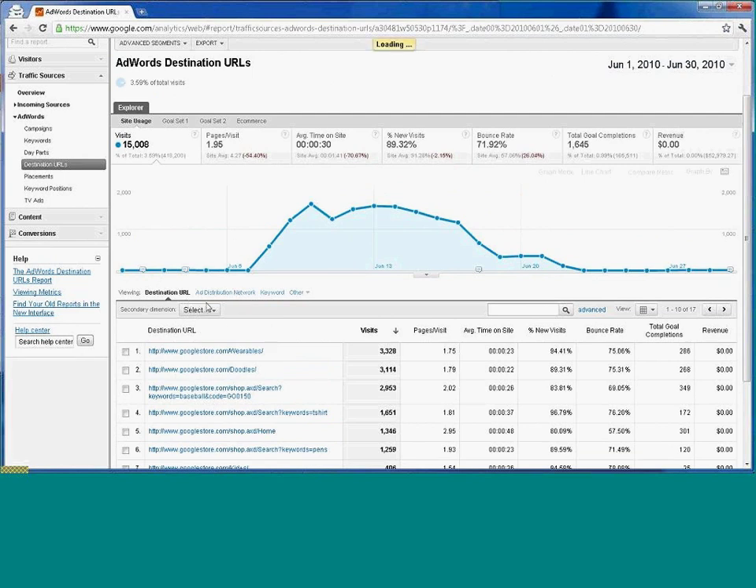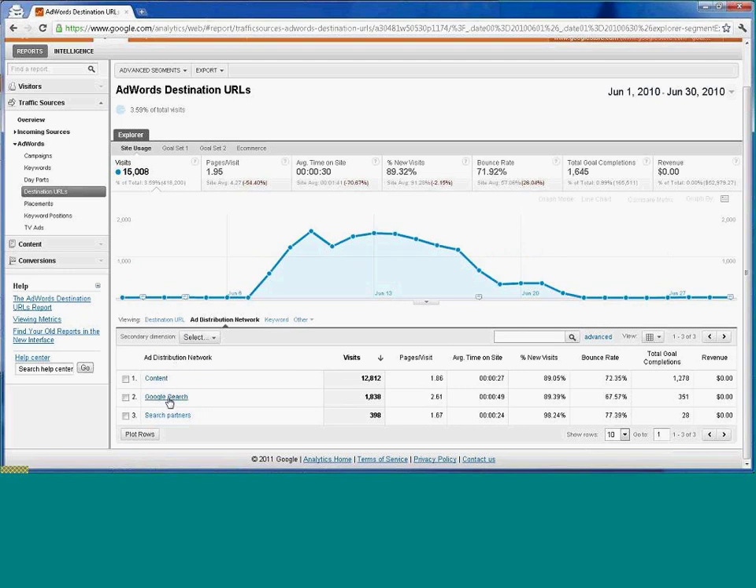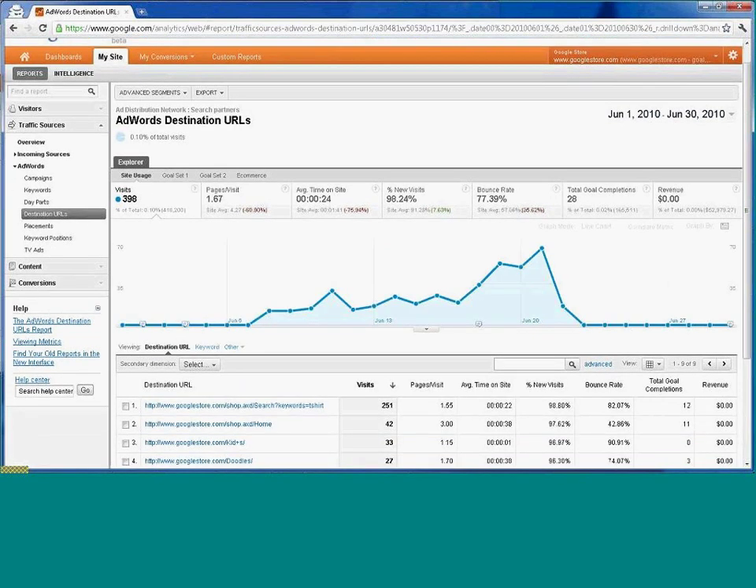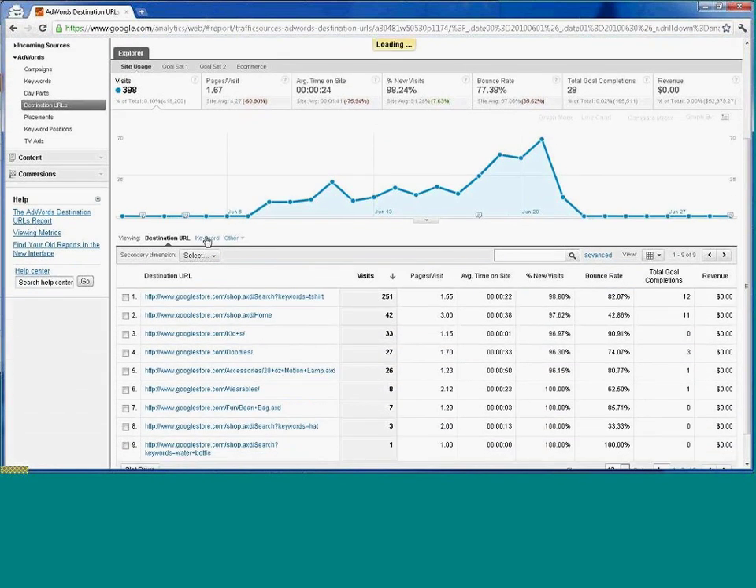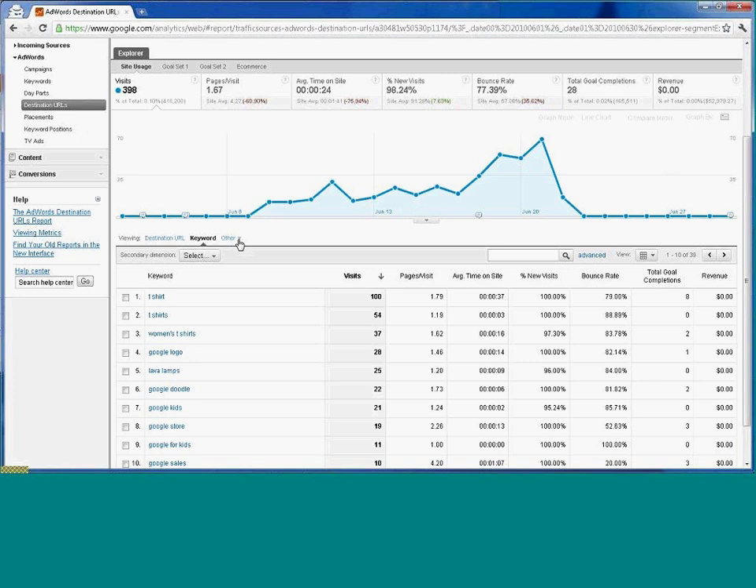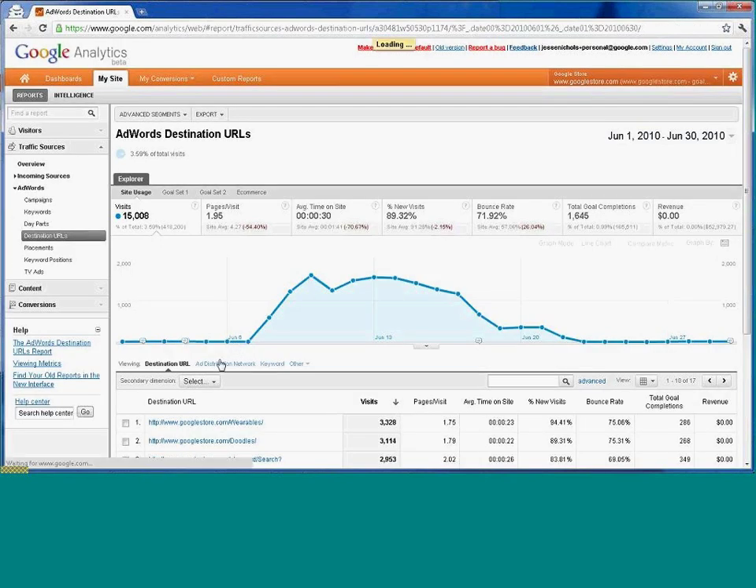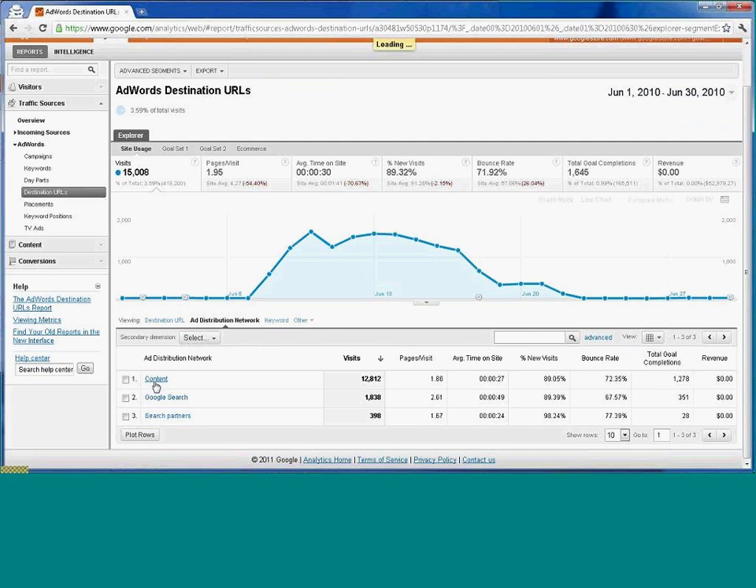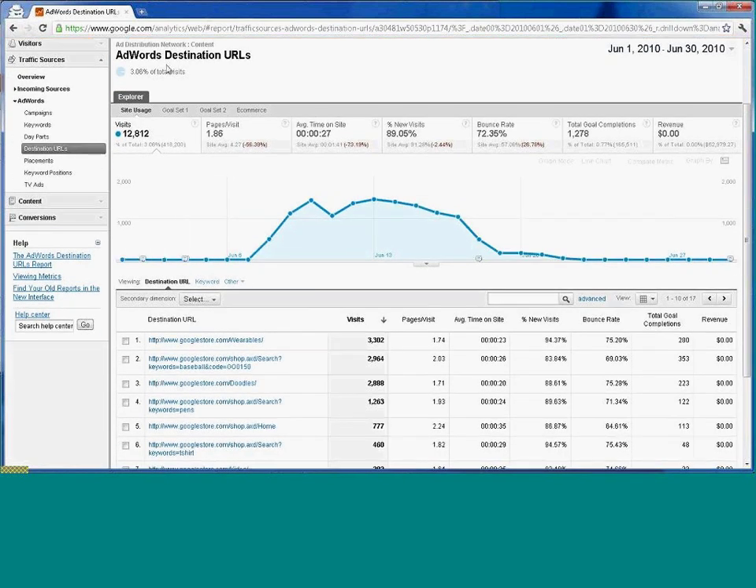You get the ad distribution network and say, for just search or just search partners, what are the top destination URLs? What are the top keywords? Right? Are my search partners performing at parity or even better or worse than Google? And what can I know about that? Again, if you're doing a lot on the content network, drill into that. You can get a bit more context on, is there specific ad copy that's working best on my AdWords content network?